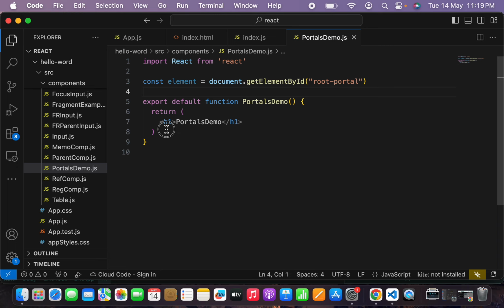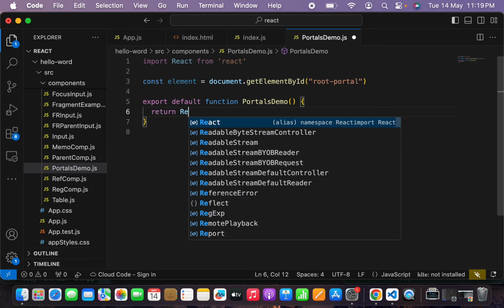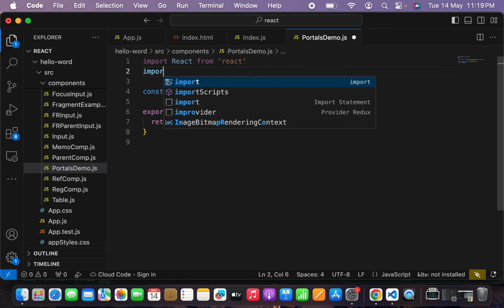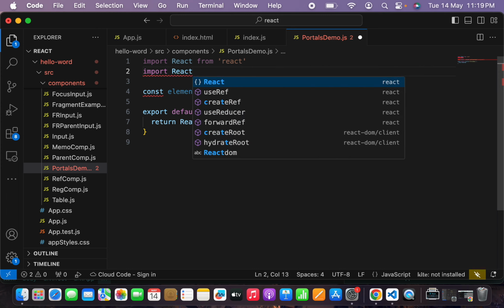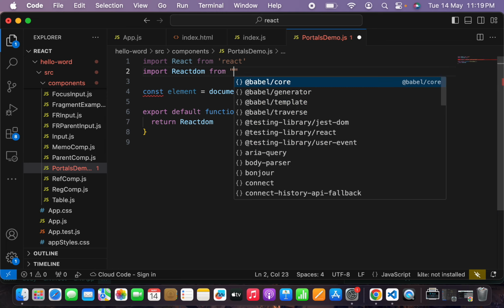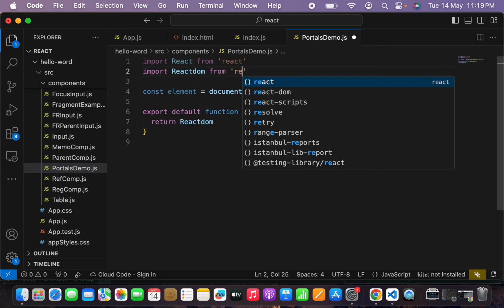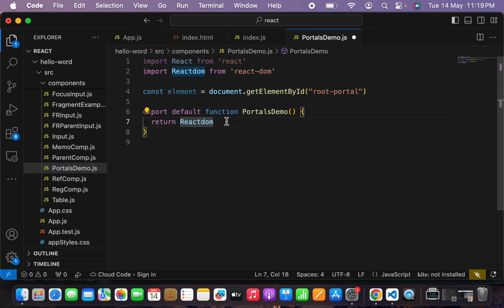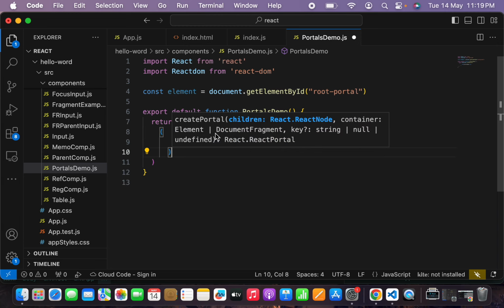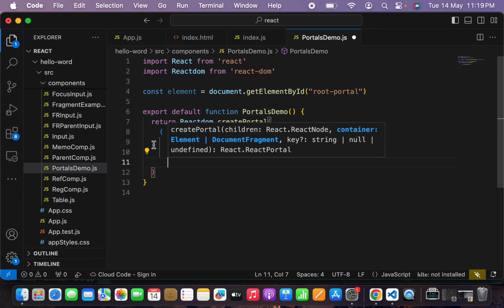Second step, I have to cut this JSX. In the return, I have to use ReactDOM.createPortal. Let me import ReactDOM also. Import ReactDOM. ReactDOM is the library where this class is available, and createPortal is a function of this class. I can use this function, and this function takes two parameters as input.